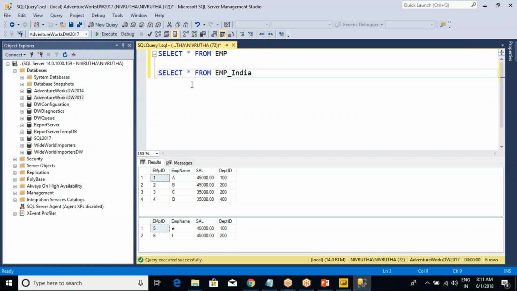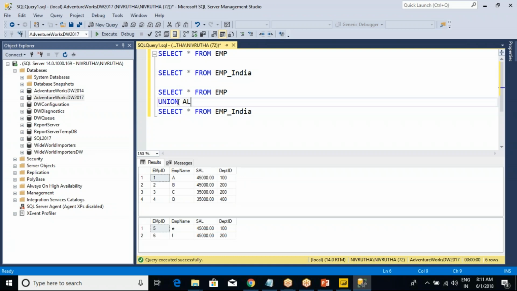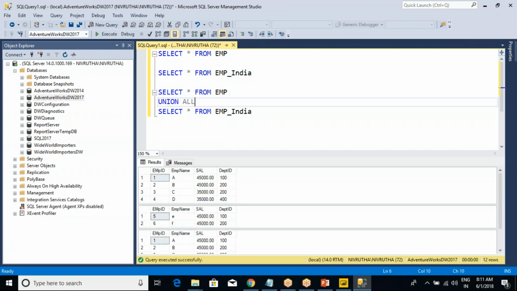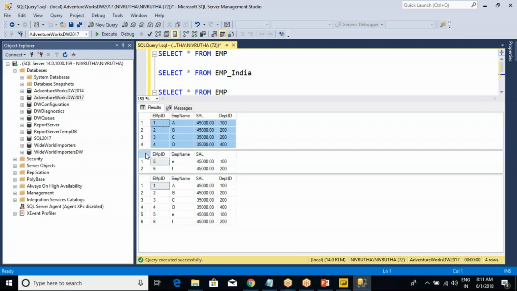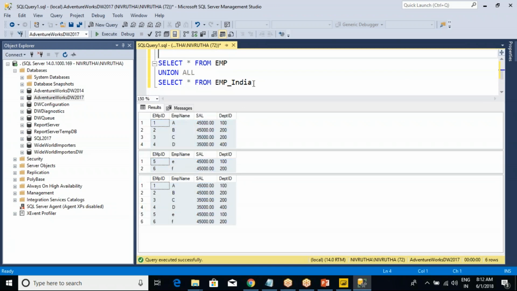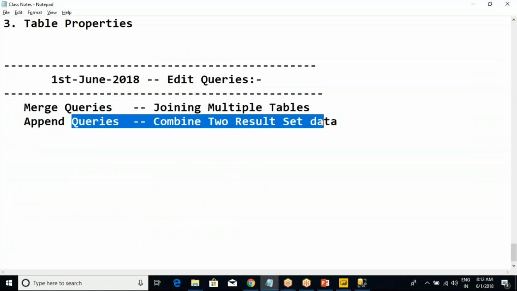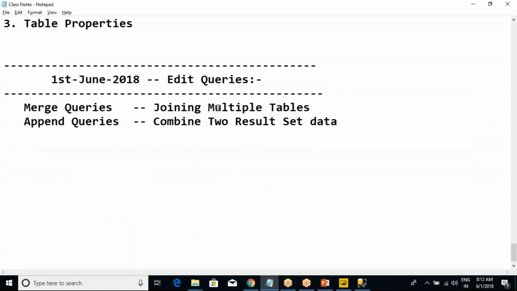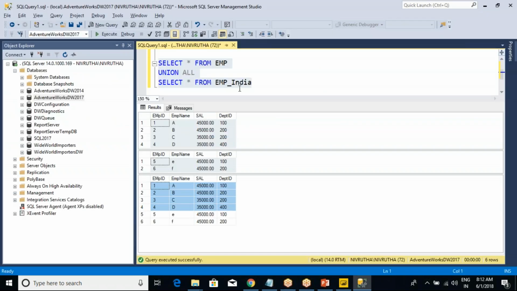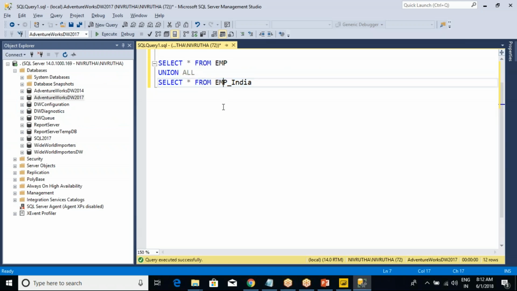For example, there is a keyword, union all. Now listen carefully. See the bottom. This is the first table, this is the second table, this is the third table. Whenever you want to perform union all, just to combine the two result sets and make a single result set, then we need to use append queries. This is straightforward, but joins are a little bit tricky. First we'll complete the append queries, then we'll move to the merge queries. Both are similar, but merge is a little bit tricky.